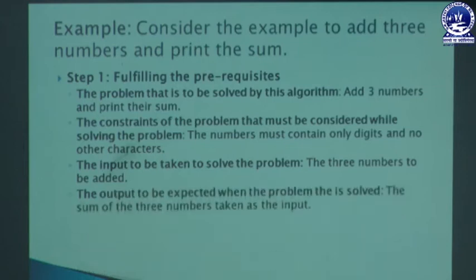Then comes the fourth step. What will be the expected output? The output to be expected when the problem is solved; still we are not solving the problem. The output is the sum of the 3 numbers taken as input. Those numbers we give as input, we have to add them and generate the sum of these 3 numbers.